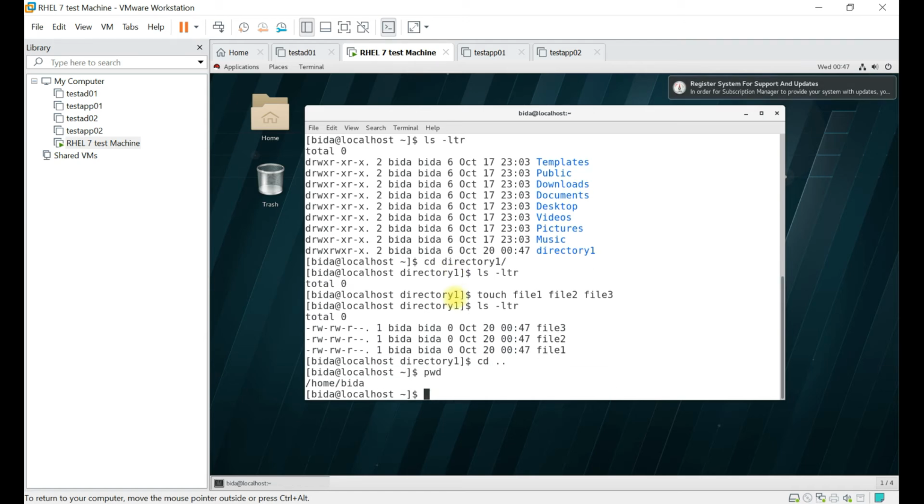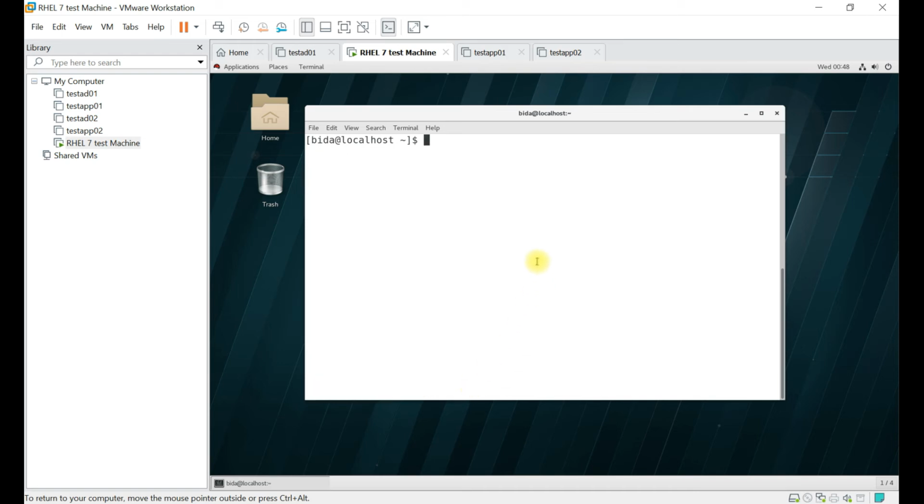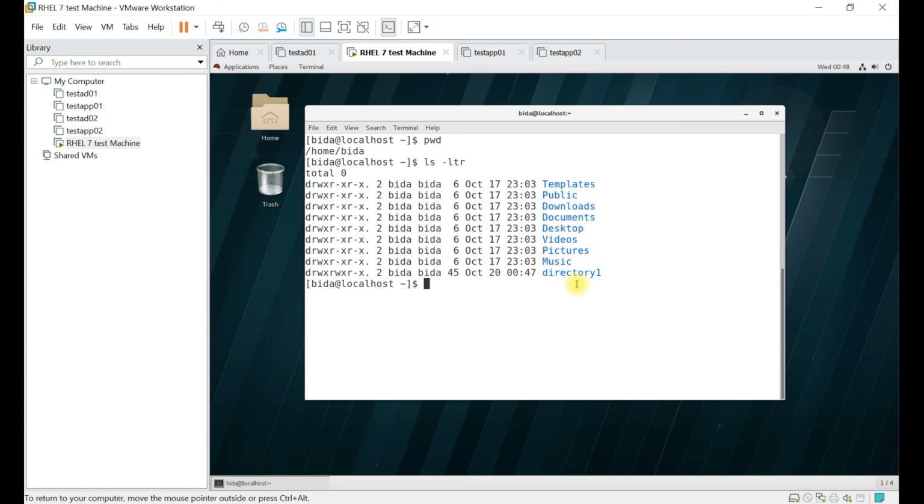The current working directory is home bits. Clear, because it's almost at the bottom and I want to see it at the top, where you are at directory1. Now the copy of a directory into the temp location. This is some other location, so I want to copy from the home directory to the temp location.